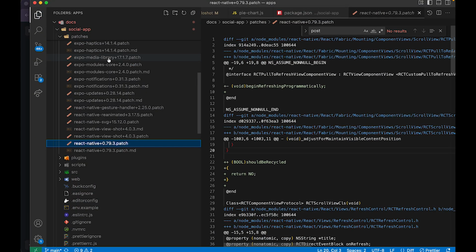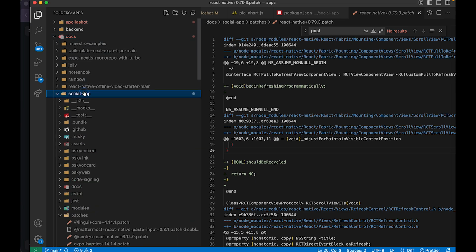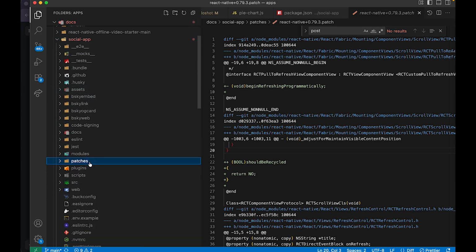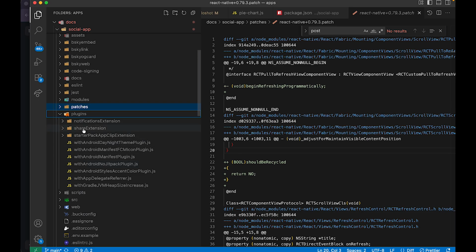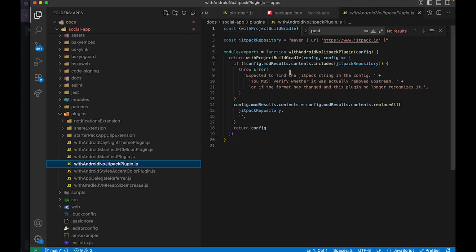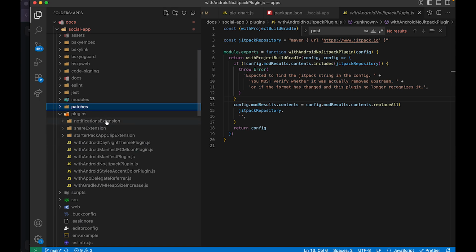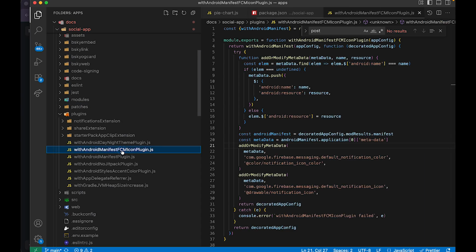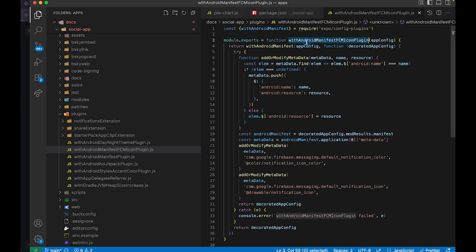So for example, this is the Bluesky app's code, right? So what they have done, if you see, they have created multiple plugins here, like app clip extension and all these things, right? What it does is, during the build time, Expo, like what I was saying, the builder, it goes into these plugins and these patches. Last video I made on patches. It goes into this plugin and it says, okay, so what should I do here? I should go inside the Android folder with the Android manifest. It goes into the Android manifest file and it changes all these things.